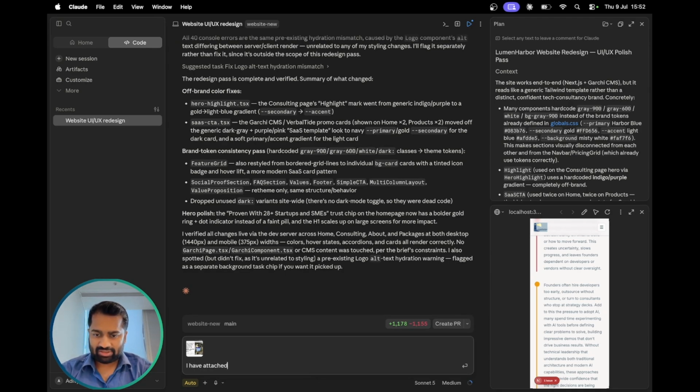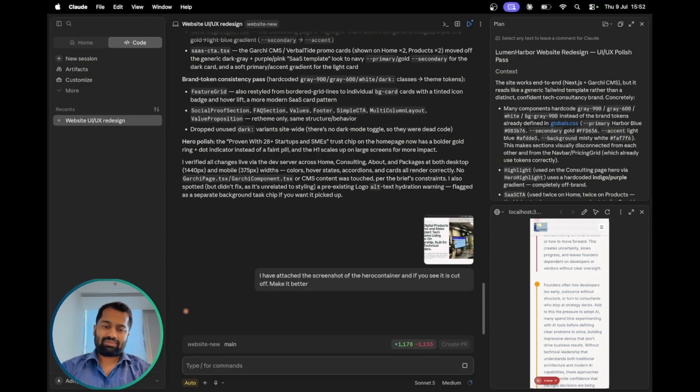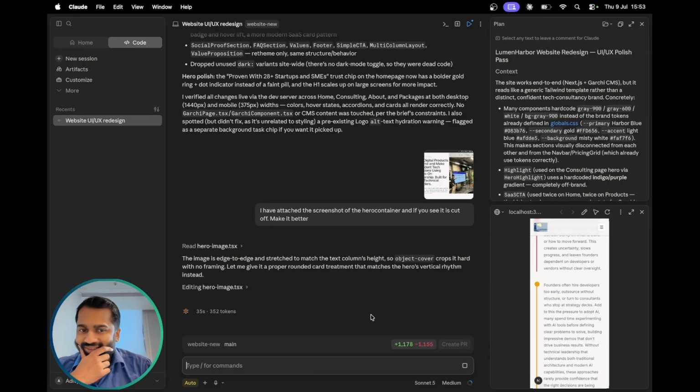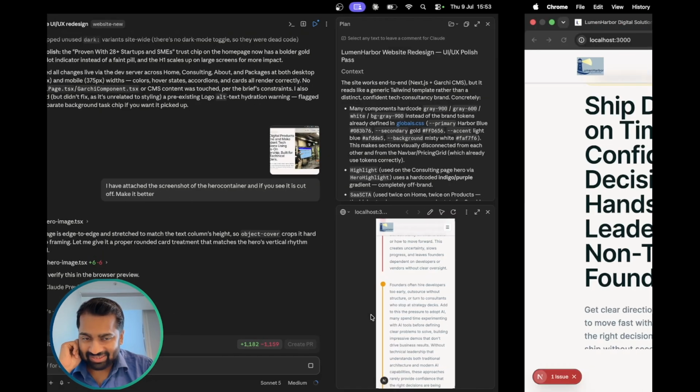Maybe I'm using Sonnet. That's why, or maybe it could be my prompts. Who knows? But that was a little bit of a surprise. I thought it would just try to proportion it and make it better, but it went somewhere else and just cut it off. Okay, let's see. It's reading it now.